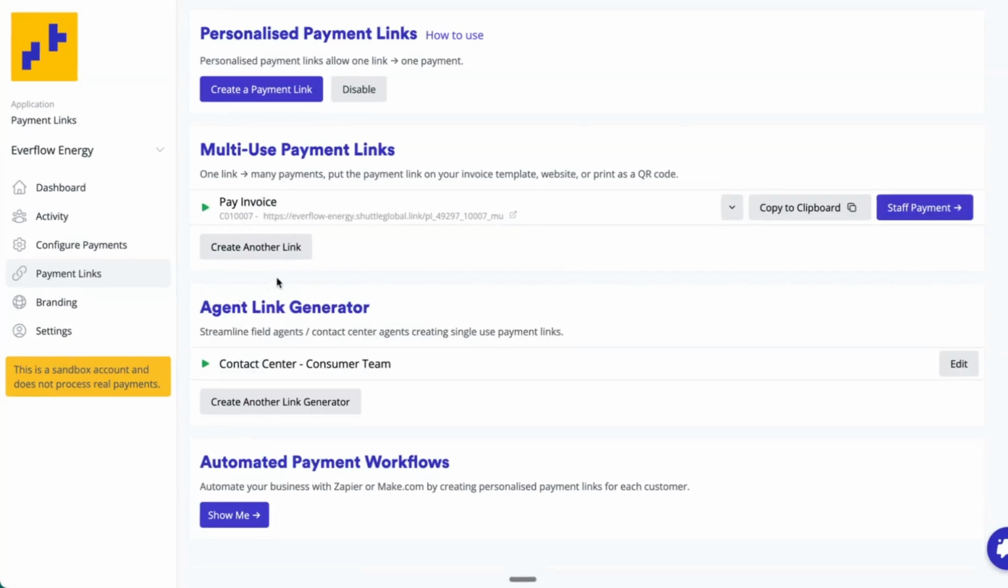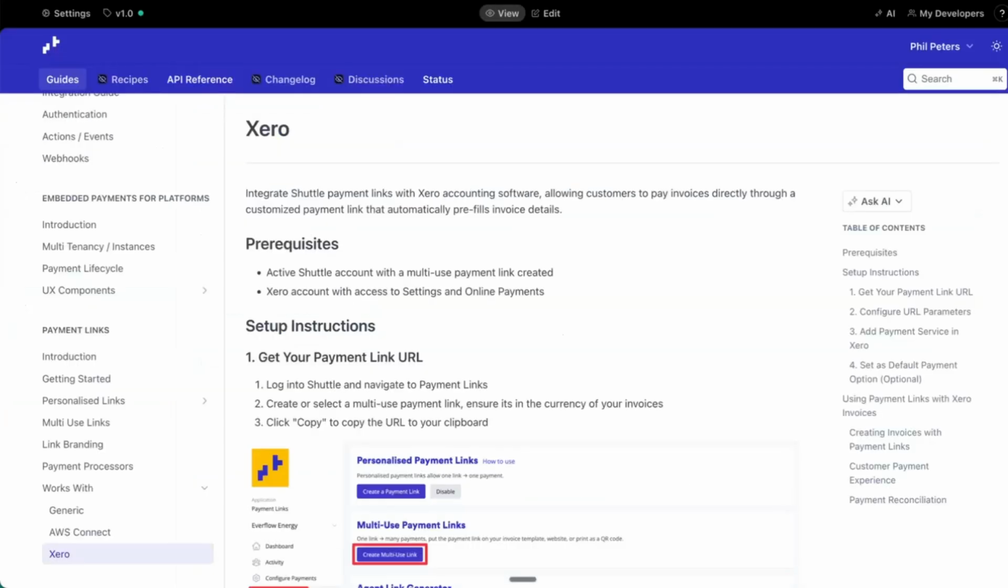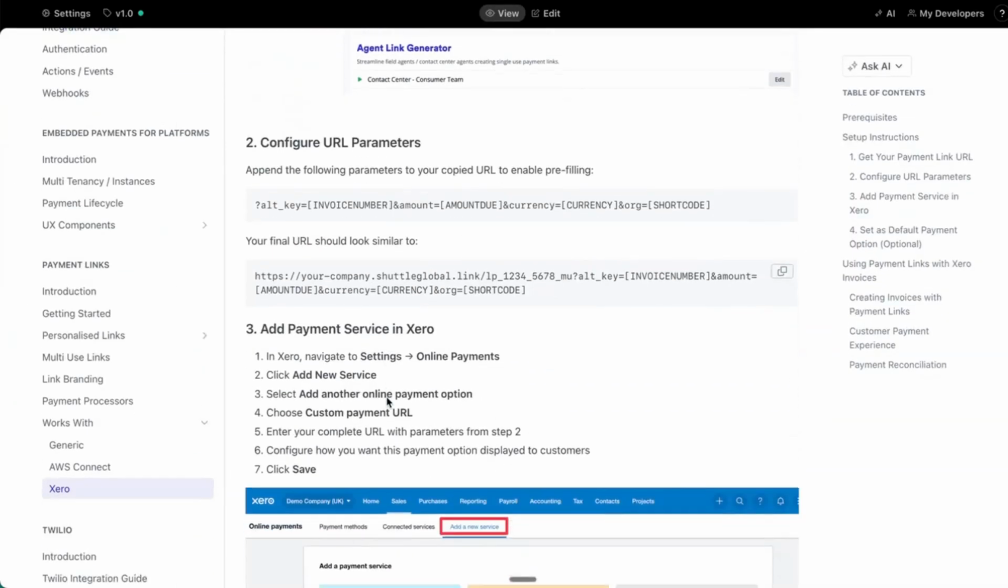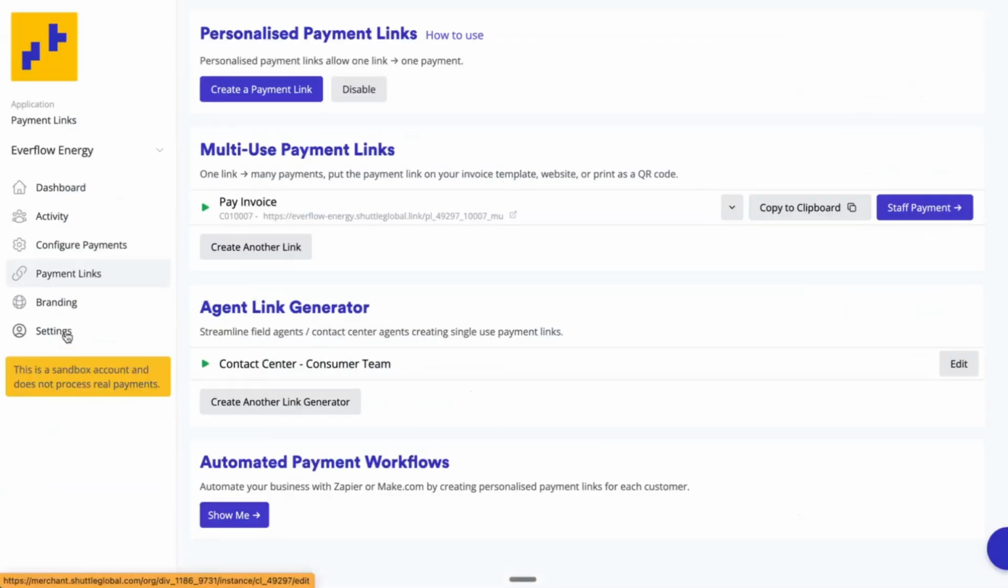Now, copy the link to your clipboard. Next, refer to the documentation to prepare it for use with Xero. Add the required part to the end of the URL. This final URL is what you'll use with Xero. While you're in the merchant portal, go to Settings and make sure you are receiving an email notification of payments.